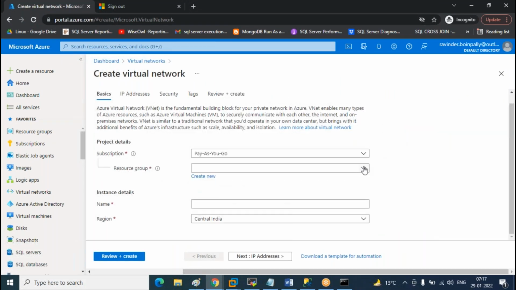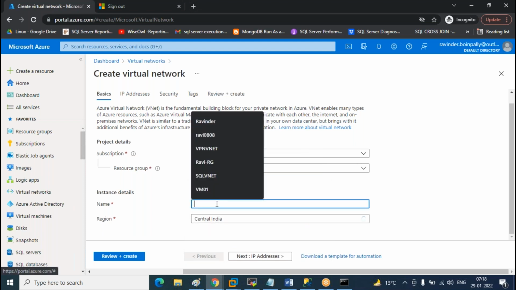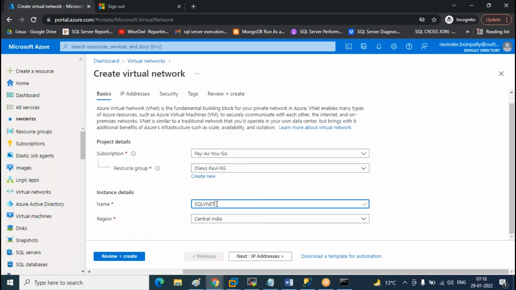Okay, the private network. I don't have a resource group, I can create one on the fly. I'll do this. It's fine. Now here I'm going to build the name, here it is SQL VNet. Maybe any name, it doesn't matter.